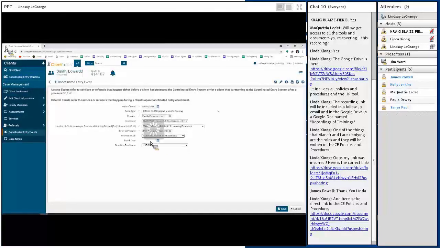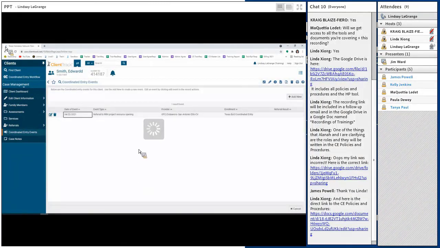You can put that. You could put the result date here if you have that. And you could also, if you've already enrolled your client into rapid rehousing, select that rapid rehousing enrollment here. We haven't made one yet, so it hasn't popped up, but you can always come back and fill in this information later if you don't have some of these answers just yet. So I'll click Save. I've made my 4.20 CE event referral.